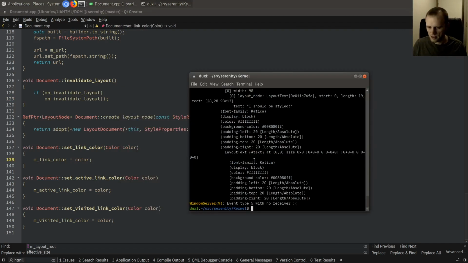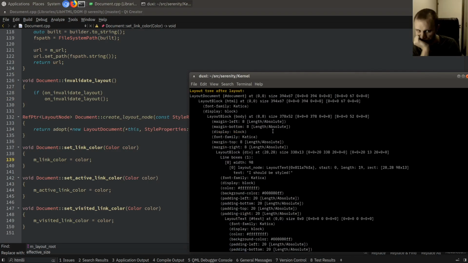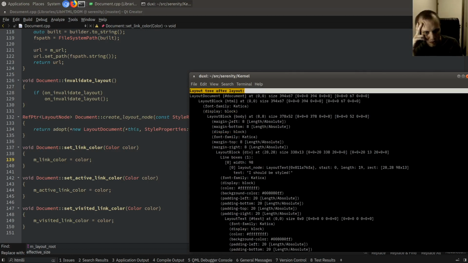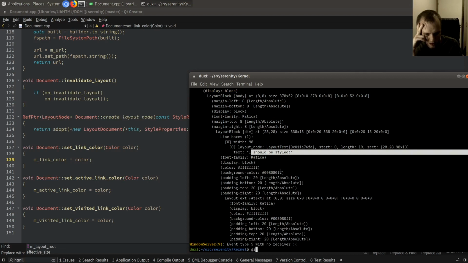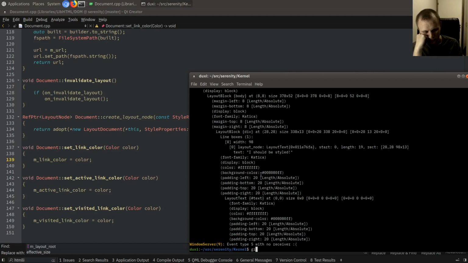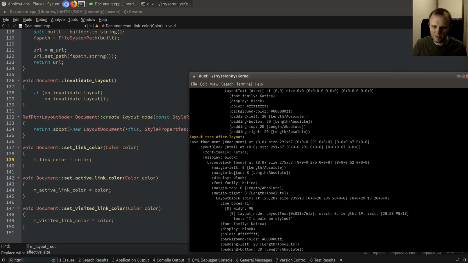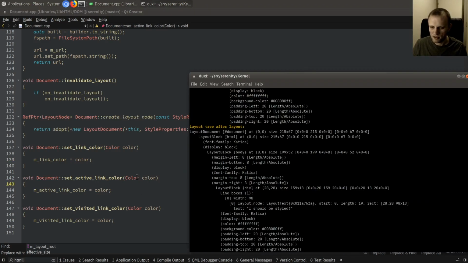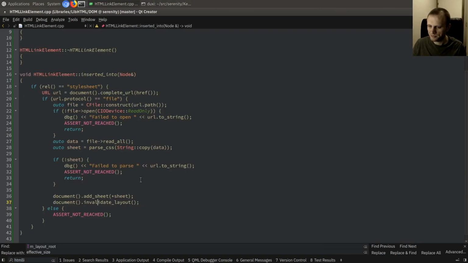Okay. Well, isn't it nice when things just work? Didn't even need to look at the stuff. But let's see what we ended up with here. So after the layout, we ended up with our div here that has the text that should be styled inside of it. And there's that teal background. Damn. All right, well, that was almost too easy. It's pretty cool.